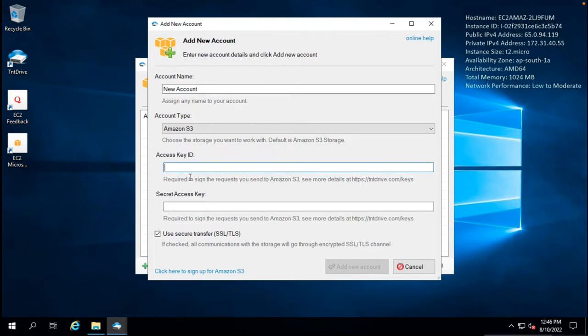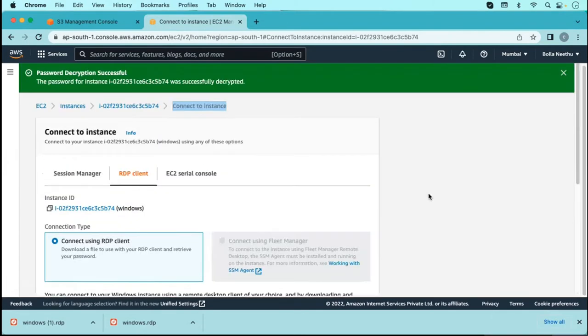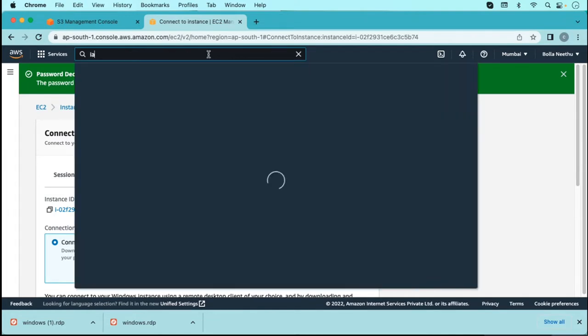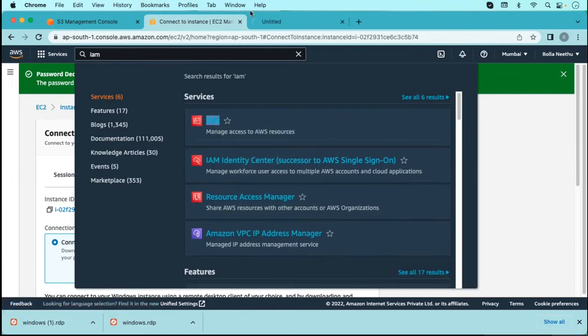To secure that, we will create a separate user for the S3 bucket. We never provide the root account access ID and password. We will use an IAM user, an S3 IAM user, for access to that particular S3 bucket. So now we have to create the IAM user. Now just go to the IAM section. In the IAM section, let's open it in a new tab.